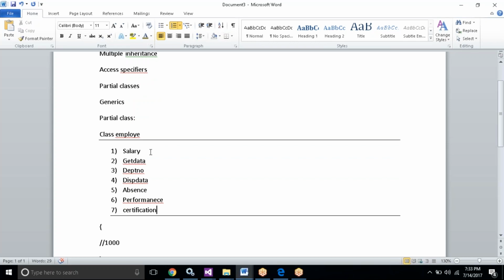So one developer will deal with the partial Employee part for salary. Another developer will deal with get data. Another will deal with the department details. Others will deal with displaying the data, absence, performance and certification. So 7 developers can work on these 7 parts of the Employee class. All the 7 parts belong to which class? Employee class. At runtime, the 7 partial classes are clubbed together and treated like a single class whenever you take partial as a keyword before the name.